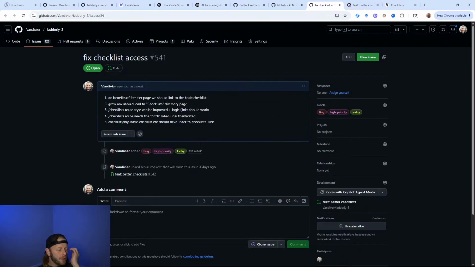Okay, so issue 541. On benefits of free tier, we should link. That's good. Grow nav should now link to checklist. That's good. The style can be improved. That's good. And the link should work. That's good. Checklist route needs a pitch when unauthenticated. We still need to do this. And we should have the back to checklist link. That's good. And then we went further and we also did a premium enhancement.